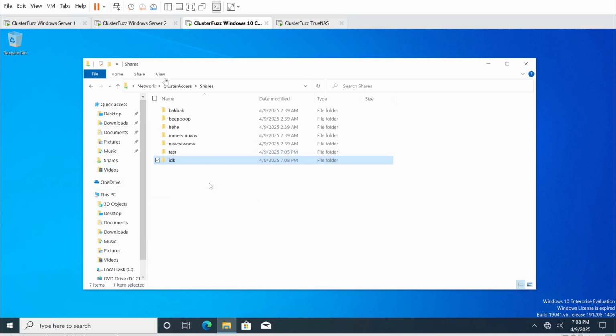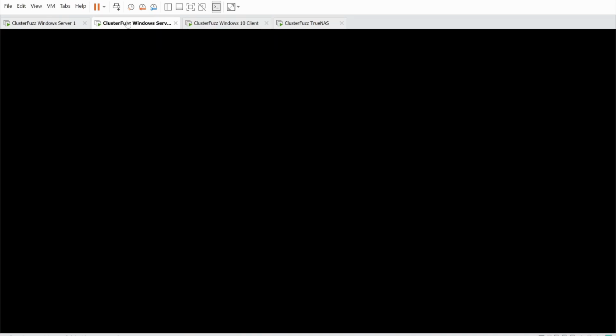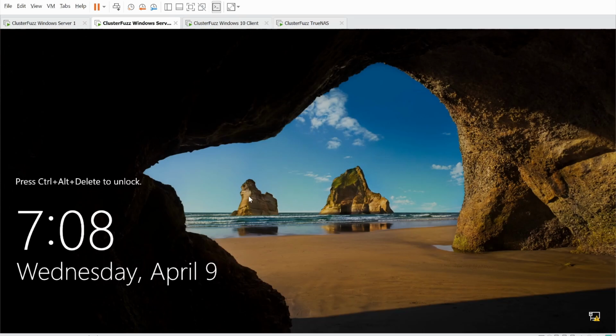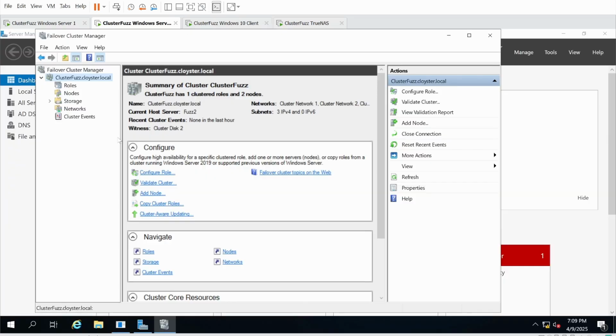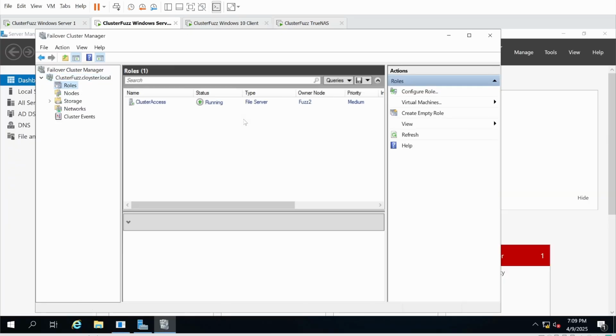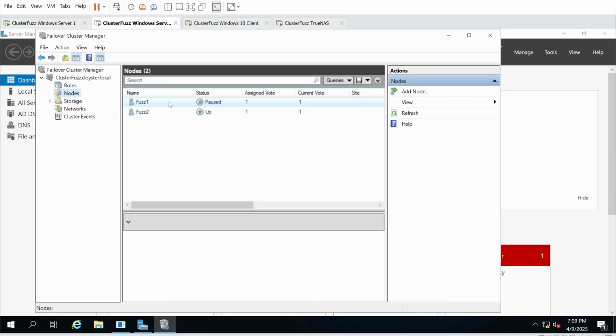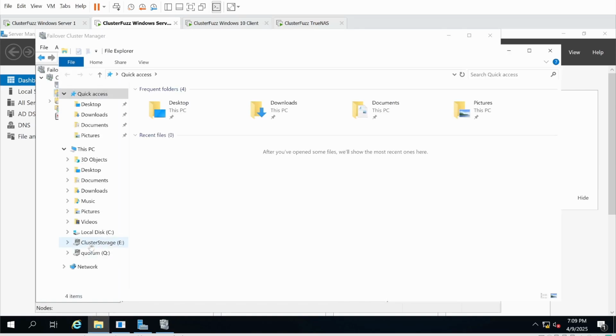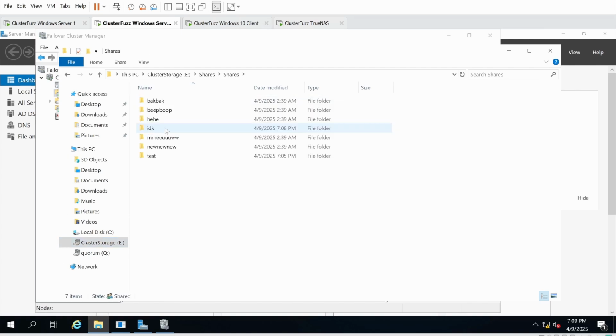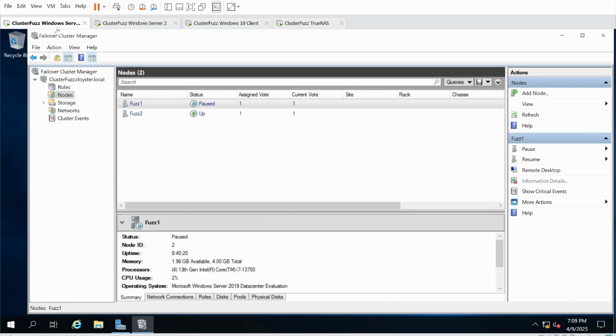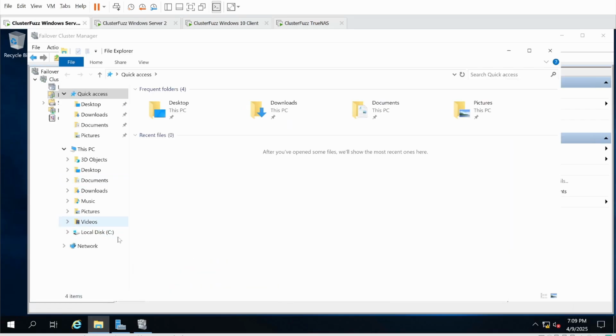Alright, so now it's on here. We can go take a look at file server 2. Now that we're in Fuzz 2, you can see the roles. It is now the owner. And from this point of view, Fuzz 1 is paused. It's not working, but this one is up. And we can also see here in the cluster storage, this is the one we had transferred. As you can see here, we can't see the E drive because this node is paused.